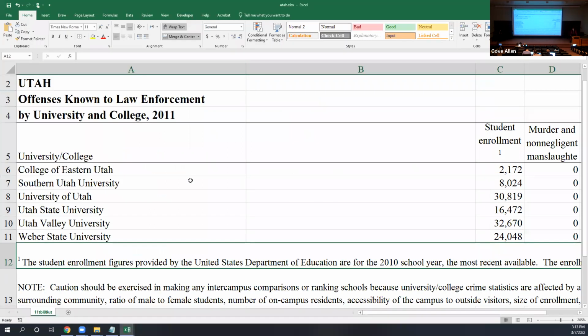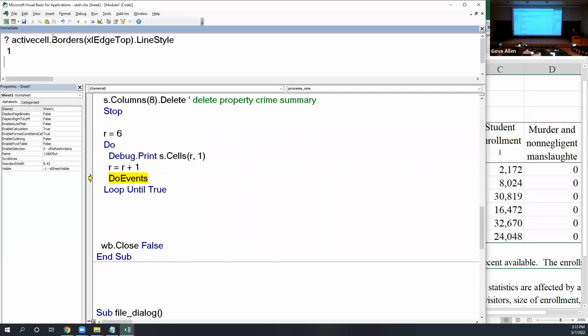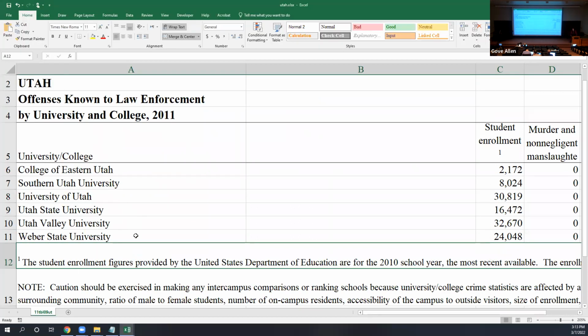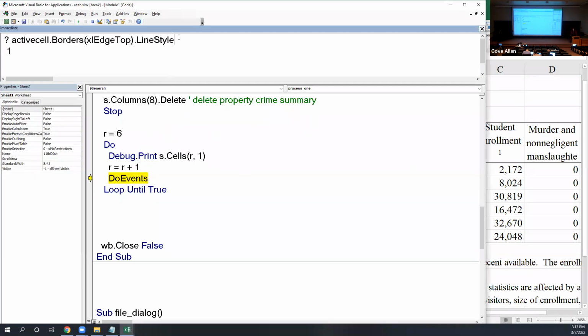Okay, so when I'm on this cell, that expression, Borders, Edge, Top, LineStyle is 1. If I'm on this cell, it's -4142, which is xlNone, right? There's a name for that.